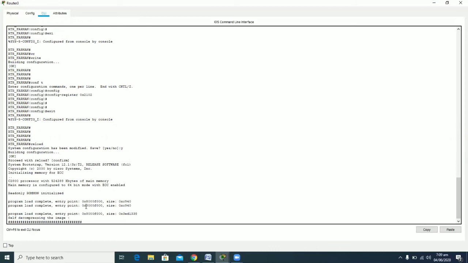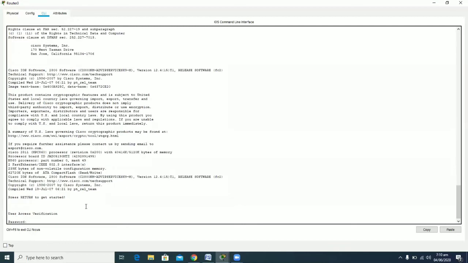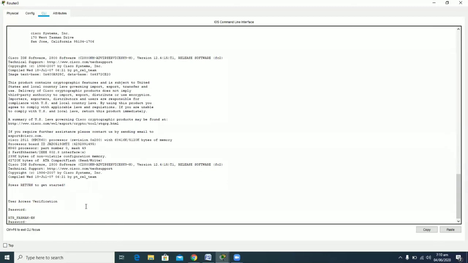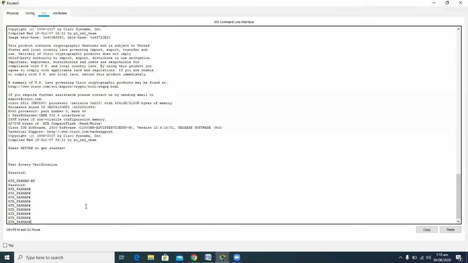So now it will not bypass the NVRAM because the configuration register is set to the original value. Here you go, you have the password prompt, and the password through the console port was con. Then the enable command, and the enable mode password was set to Karachi. There you are, now in the enable mode of your router.